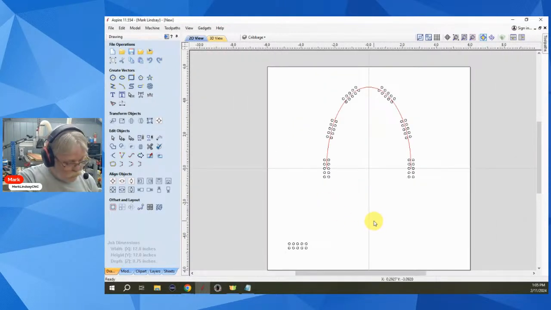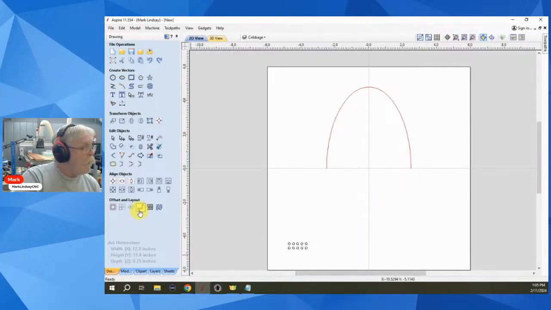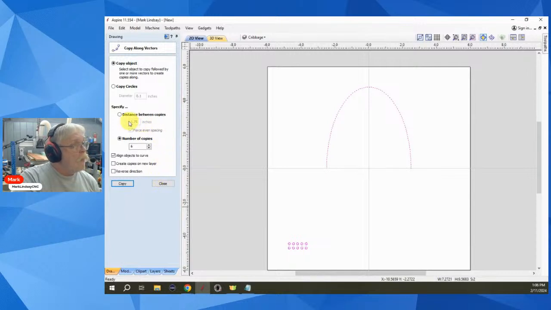Now there are a few options that we have in here, and let's select this and select this. Let's come in here. We can go with the distance between the copies. And I have the option down here to force even spacing between the copies.